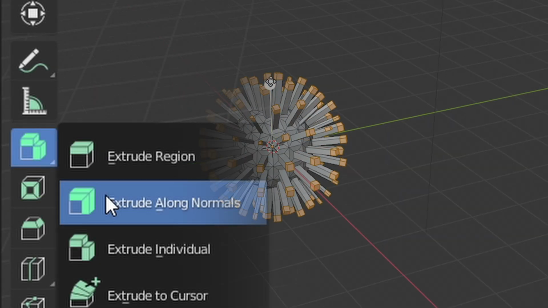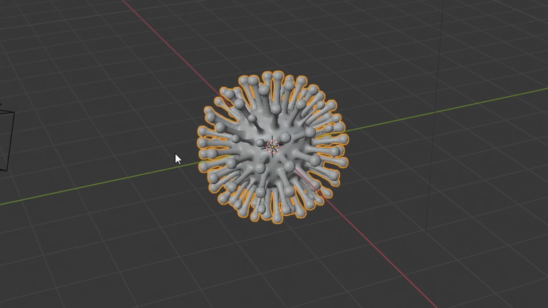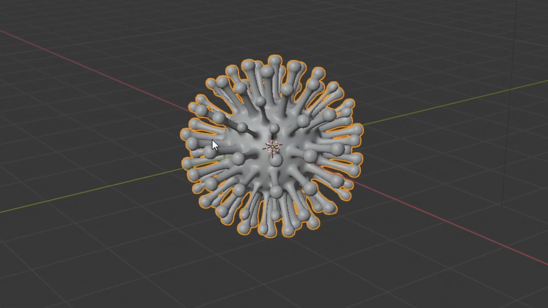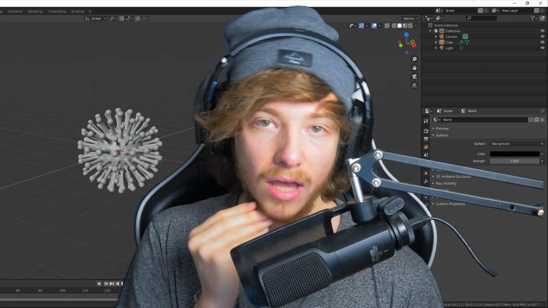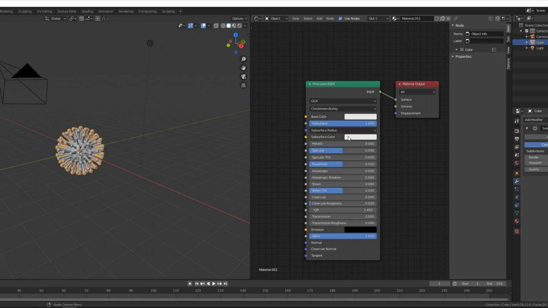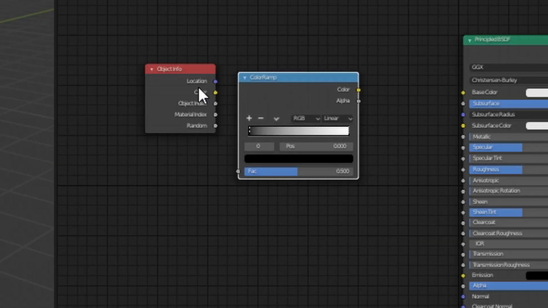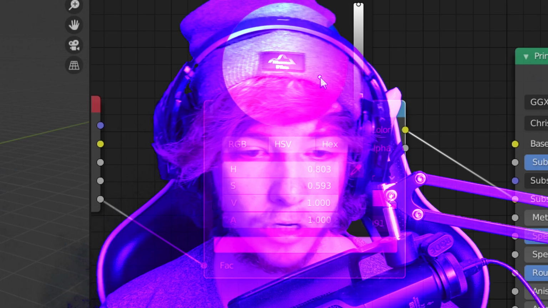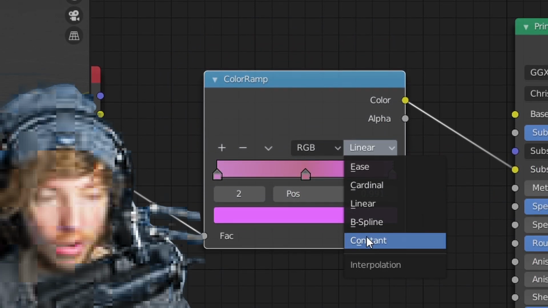Press Ctrl plus, then extrude along the normals, press Ctrl 2, right click and set to shade smooth. Then make the background black, add a shader and add the principled shader. Set the subsurface to 1, add the object info node and color ramp, connect the random, make some pink and purple colors in the color ramp and set it to constant.